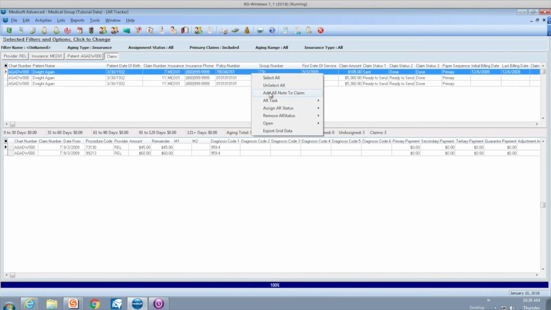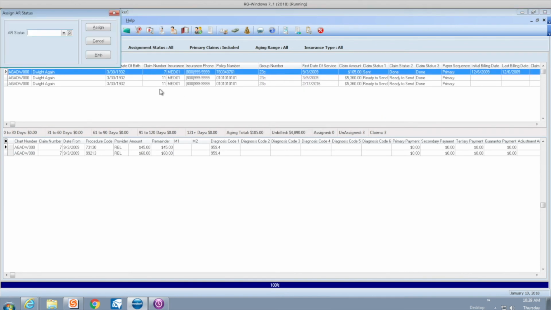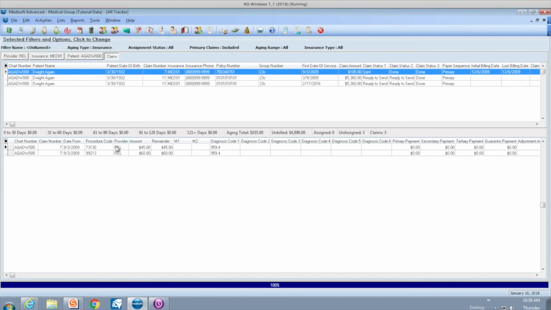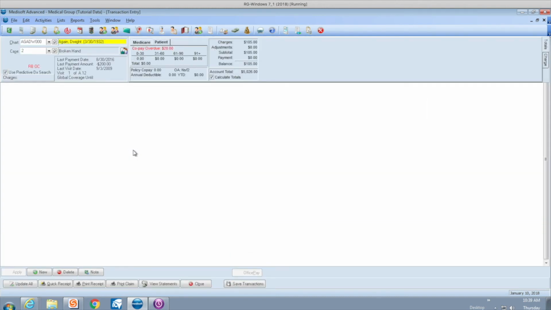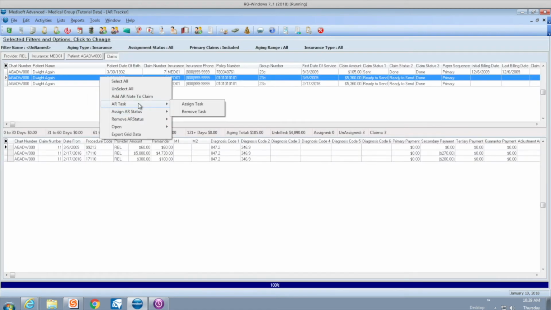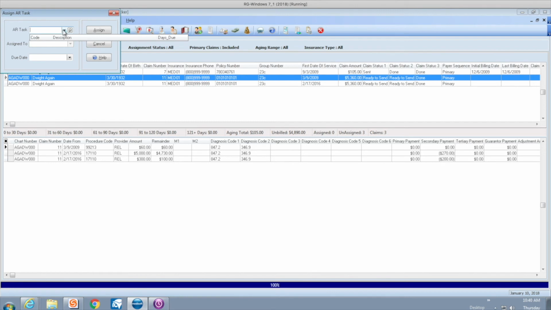Okay, so if I would assign a task here, I don't see anything here because I didn't add any codes in this particular practice. Any other practice I did add. And over here, if I right click, I can edit the transaction, and editing the transaction takes you to the transaction data entry screen. If I assign an AR task, I don't see a code, but I also don't see an assigned person because I don't have security in this practice.